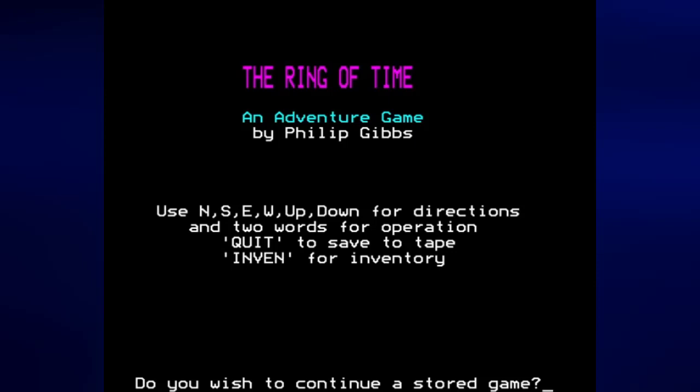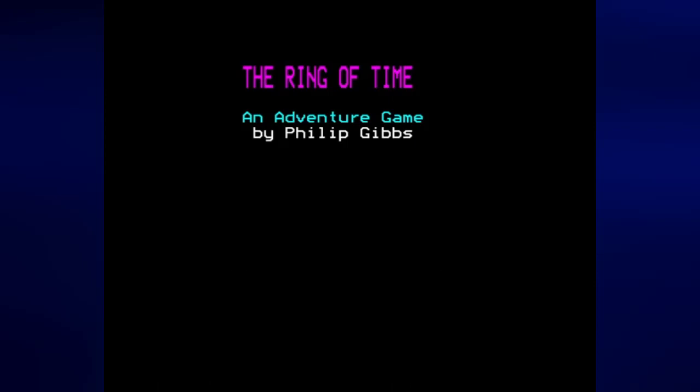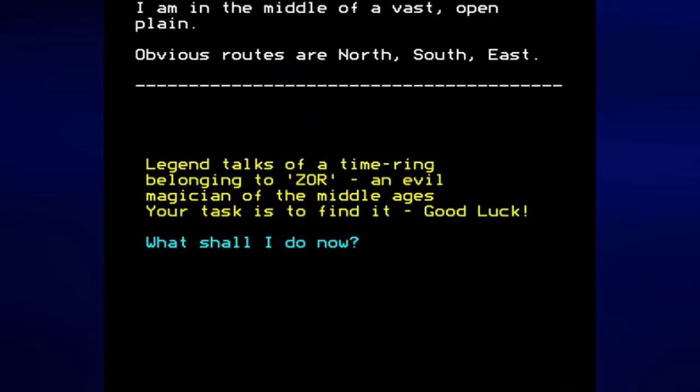And it looks like we have some very simple instructions. Use N, S, E, W, up, down for directions, and 2 words for operation. Quit to save the tape, and inven for inventory. Do you wish to continue a saved game? No, because we are starting a new one. Legend talks of a time ring belonging to Zor, an evil magician of the Middle Ages. Your task is to find it.